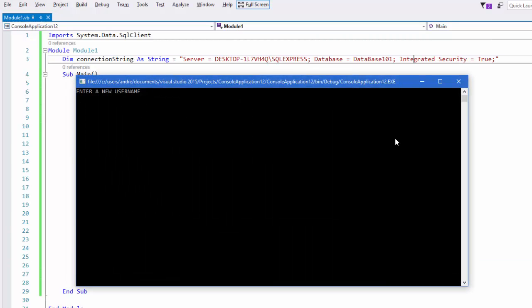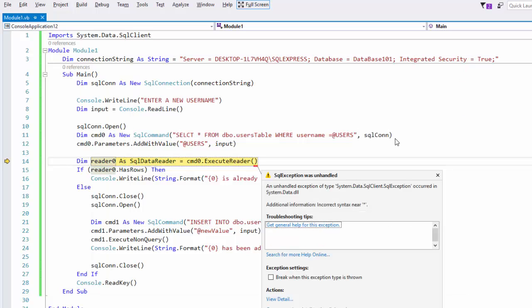So enter a new username. We already know that Andrew, I think, is already in the database. So I'm just going to write Andrew. And have we got an error? We do. We have a problem where the star is.